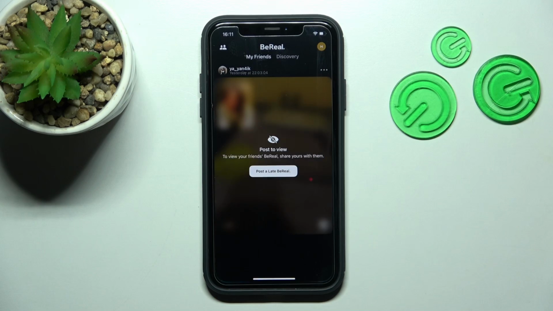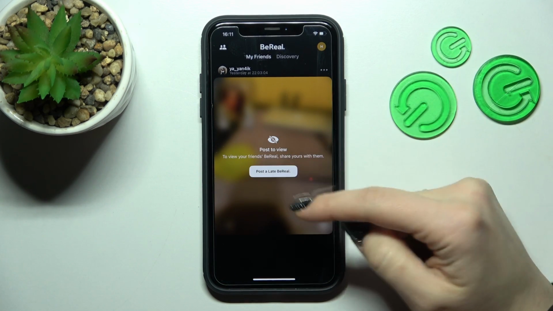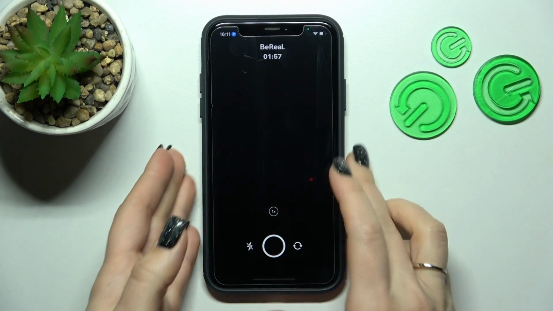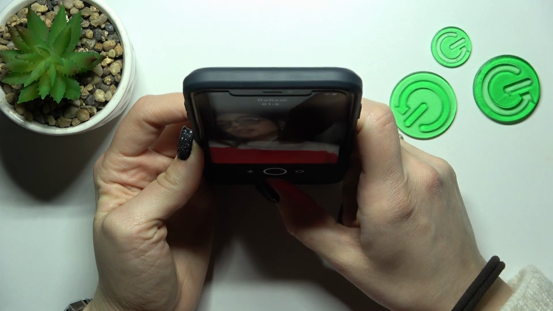So first, let's just open the BeReal application to post our BeReal, or the late one. Just tap here to post a late BeReal button, and now we should just take a picture. So let's take a selfie.